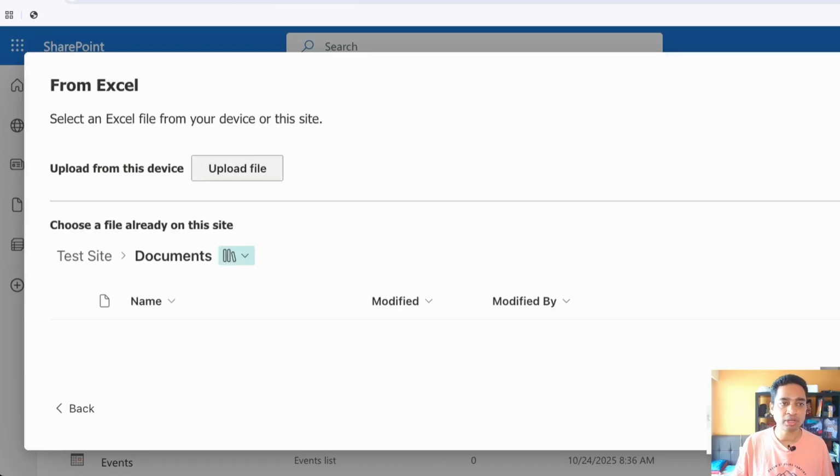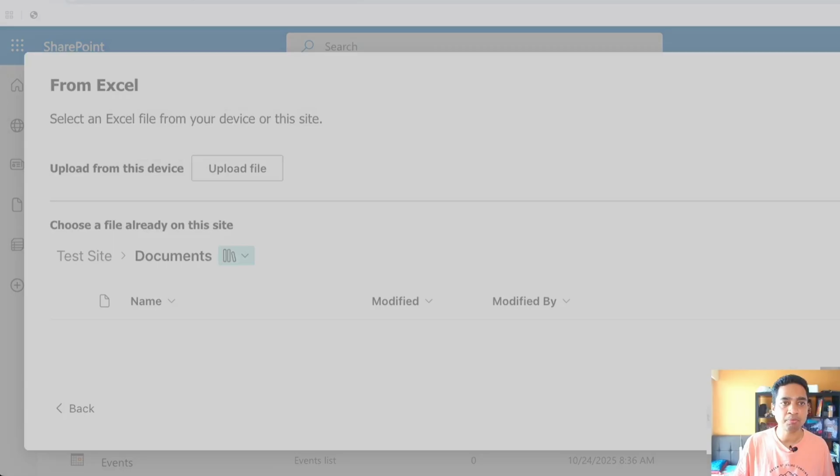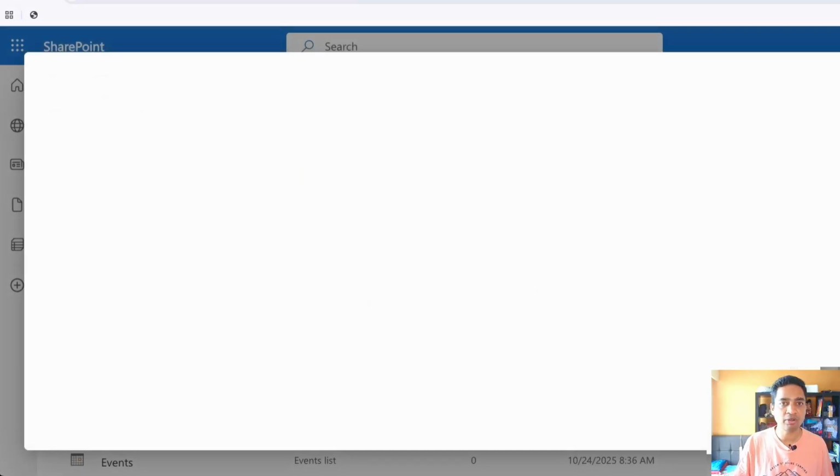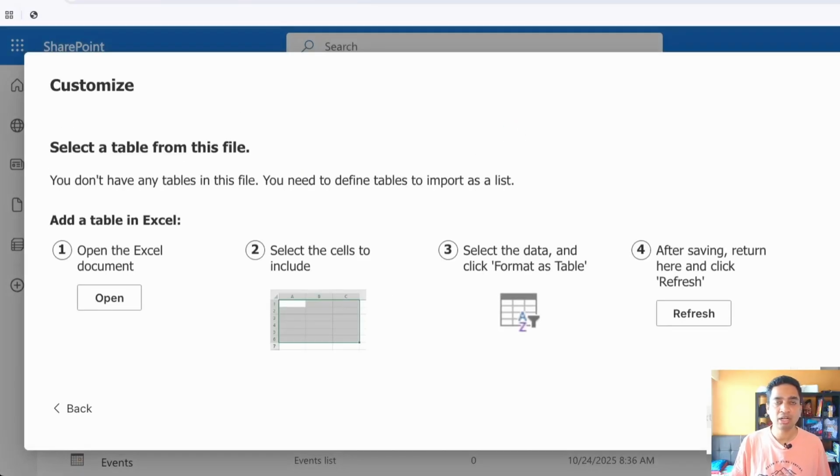I will click on import Excel file, and I will click on upload file. I have this file over here in my download folder. I will just say open this Excel file. Now it is opening this Excel file. Now you can see it is asking me to customize this Excel file content.